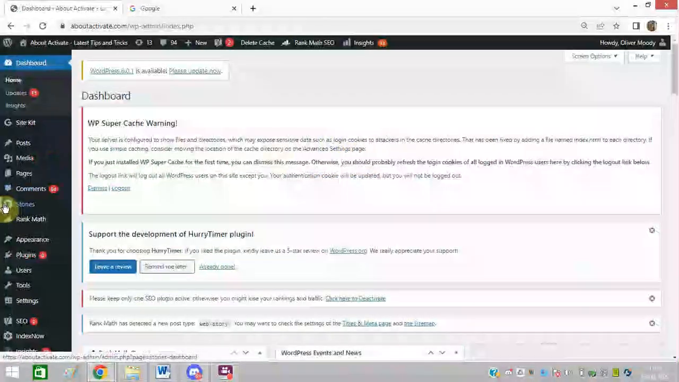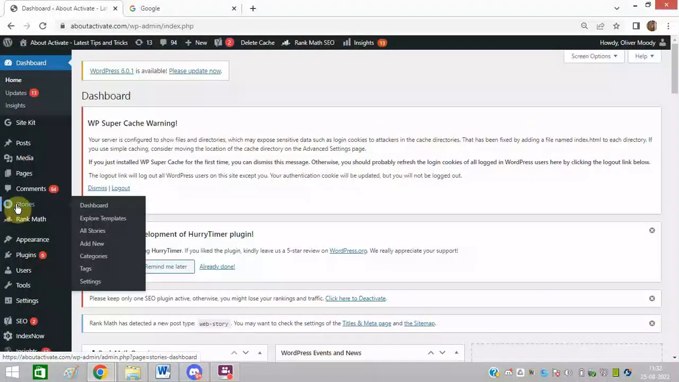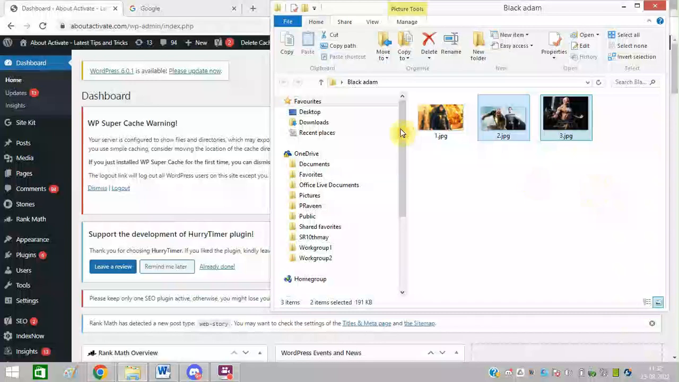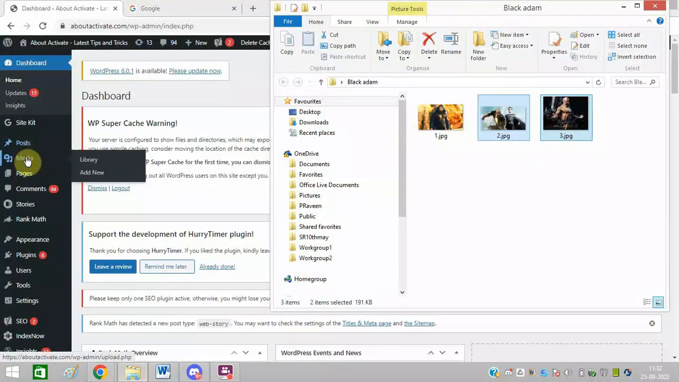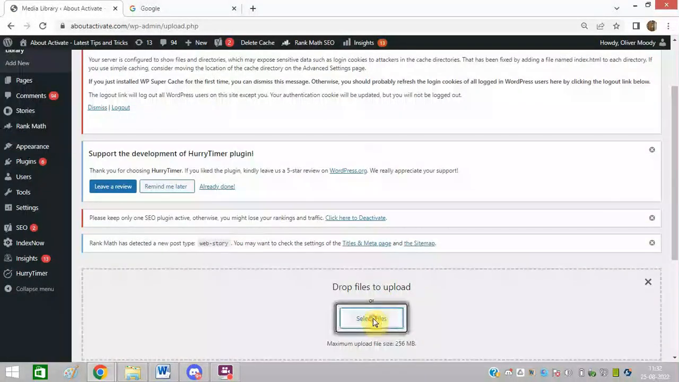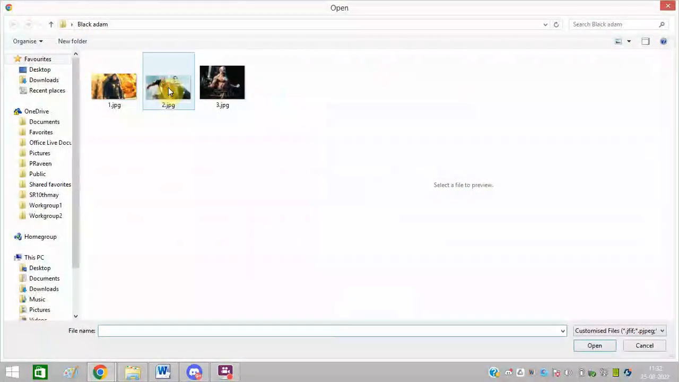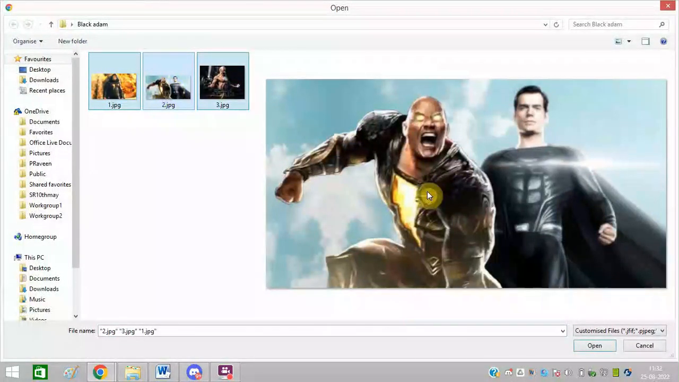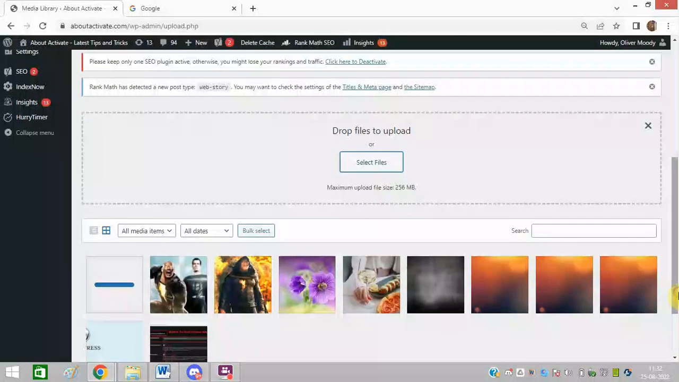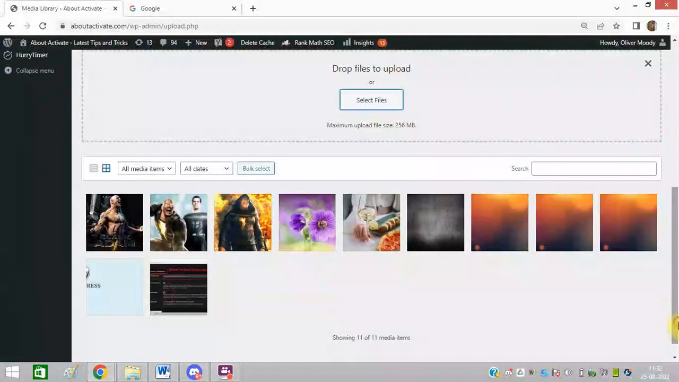Now you are done. Here you can see this option, stories. To add a story, first of all you require some photographs and some liners. I have added these three photos. So I will go to media and upload these photos. I am adding these three photos just to give you an example. You can see these photos are now uploaded.